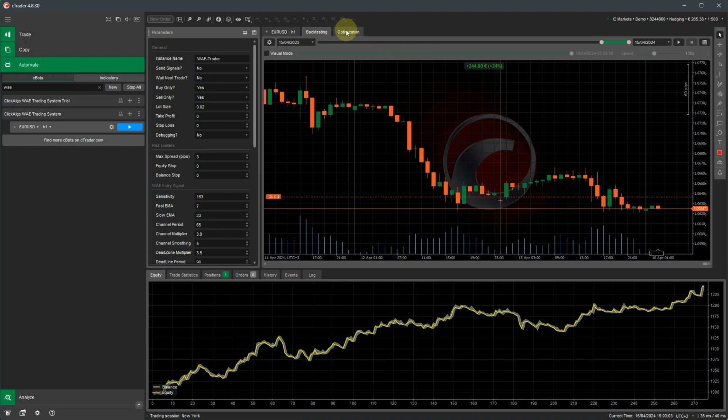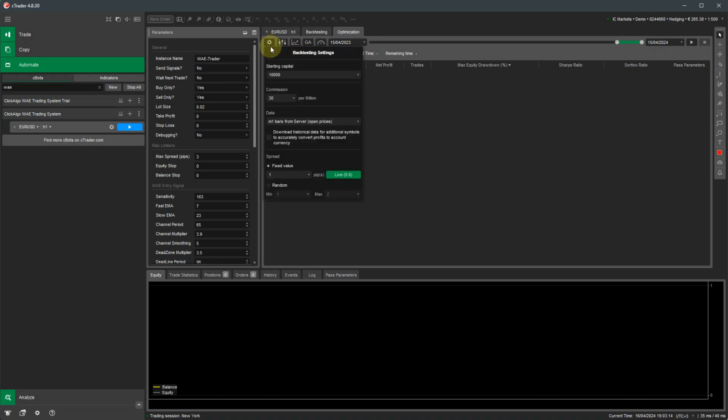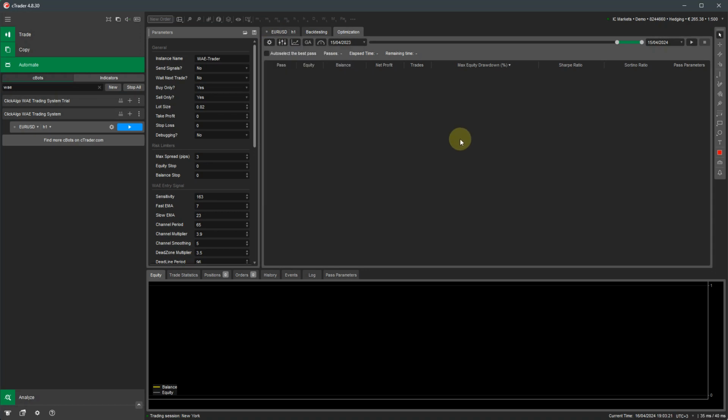So I'm going to click on the optimization tab at the top. I'm going to go back in time to April the 15th, so I've got the same 1 year backtest. The reason I'm doing 1 year is that it's a lot faster. Again, starting capital of 1,000, commission set, 1 minute bar data, live spread still 0 for EURUSD. Now I'm going to go into the settings.